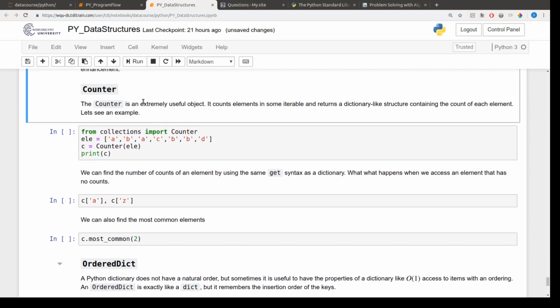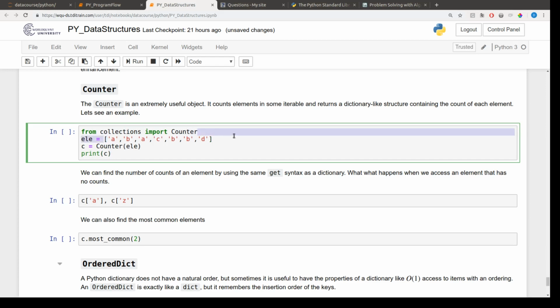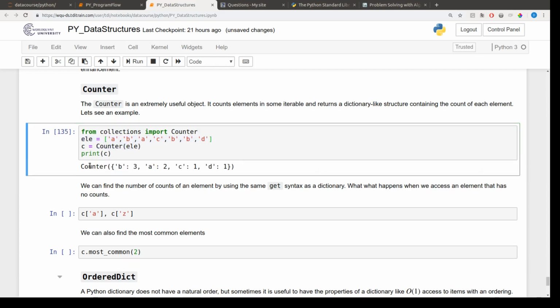A counter is a special kind of dictionary that is useful for counting the elements of another data structure. For example, we might have a list containing some set of elements. If we want to count how many of each element appears in the list, we can construct a counter from that data structure. We see when we print the counter that we get back something like a dictionary.